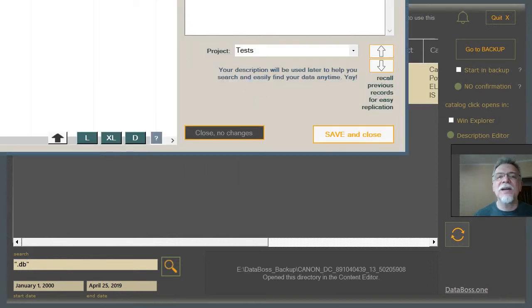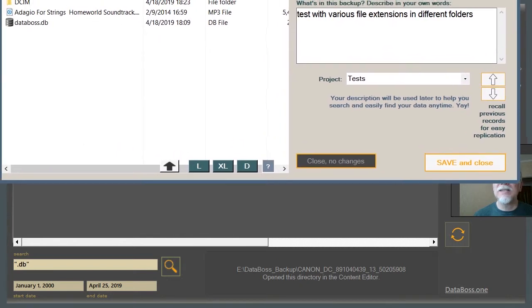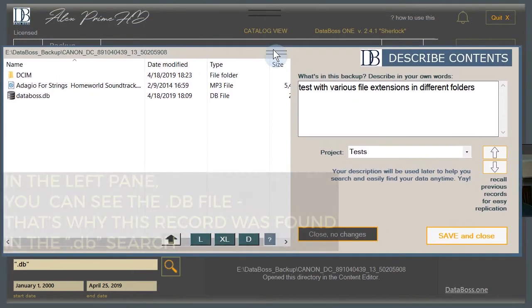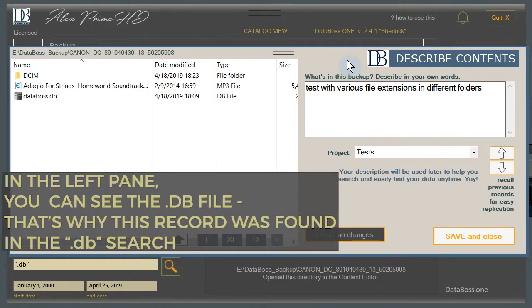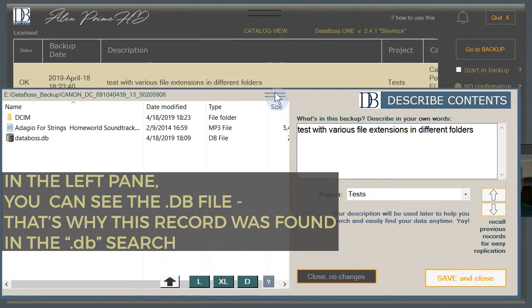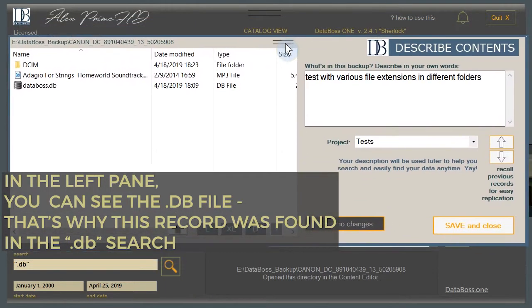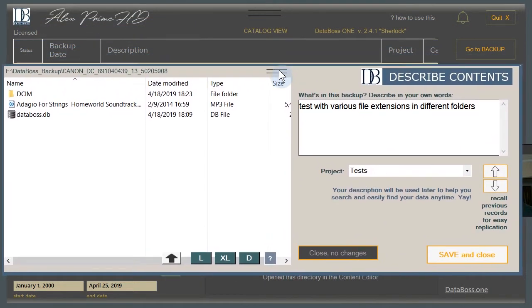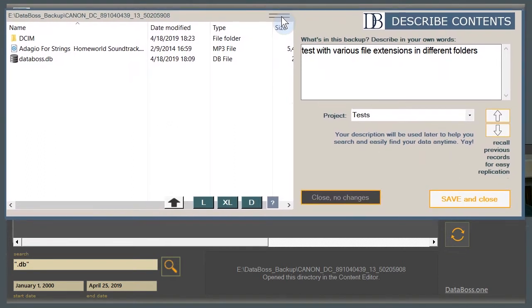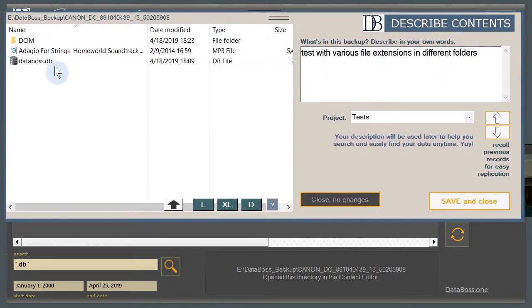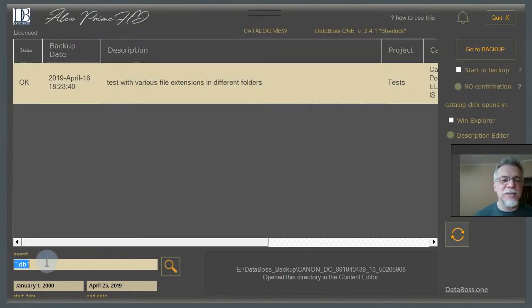Let's say we click here, and you're going to actually see this window. This window is a content description window. You can drag it across your monitor by clicking here, you see those two bars, and grabbing them with a mouse or your finger if it's a touch screen, and put it anywhere on your screen. But in any case, you see over here we have databoss.db, and that's why this backup was found in response to this search. Okay, I just closed out the description window.